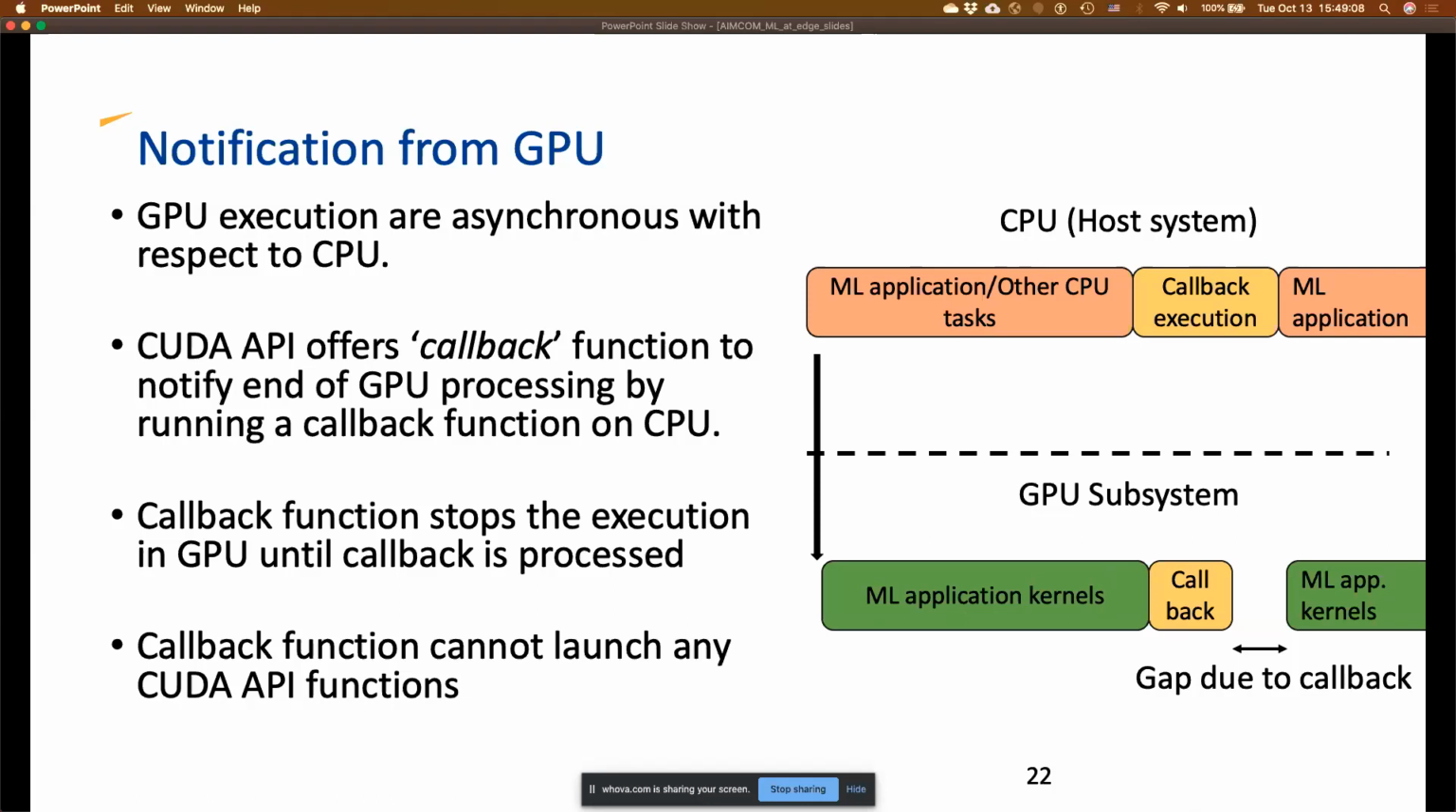While the callback is very convenient, letting you know that ML application kernels have finished working, it has some limitations. First, the callback function blocks any further execution in the GPU until the callback function execution is resolved on the CPU side. And second, that callback execution on the CPU side cannot launch any other CUDA API function. Therefore, once you trigger a callback, a new thread is started on the CPU side, and it cannot do anything other than letting the CPU know that something in the GPU has completed. It cannot launch another task at all. So a gap can happen while the callback execution is being processed by the CPU side.